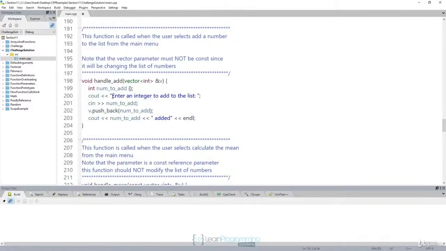We're doing everything right in here. We're saying there's an integer called num_to_add. Remember your scope rules here. That integer is local to this function. I'm asking the user to enter an integer to add to the list. I'm getting that integer from them from the keyboard. And then I'm simply calling the push_back method of the vector class with the number to add and displaying the message. That's it. Really, really easy.